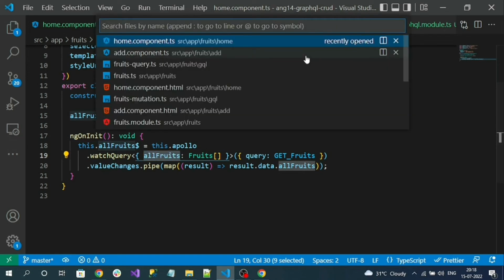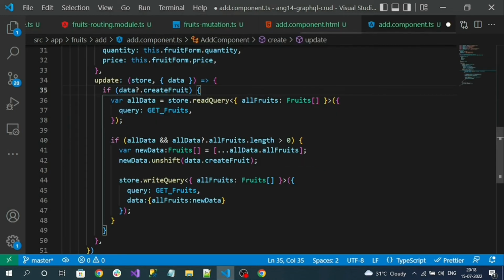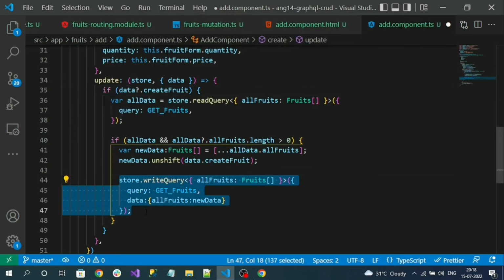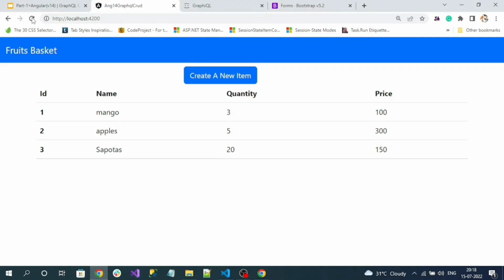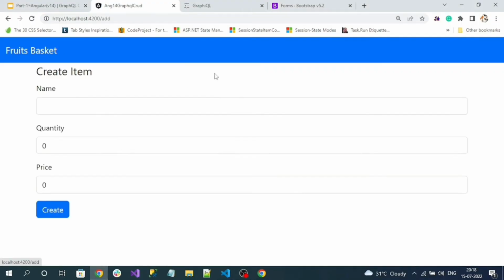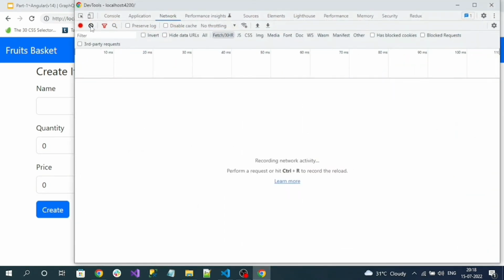Now go to add component.ts. This line of code will update the store state. Let's check by adding one more item. So let's refresh. We have 3 records, and let me clear the network calls. Now if you save, the record will be saved and we will navigate to the home component, but the API call will not be invoked because we removed the fetch policy equal to no-cache. That property is removed now. So data will be loaded from the store.